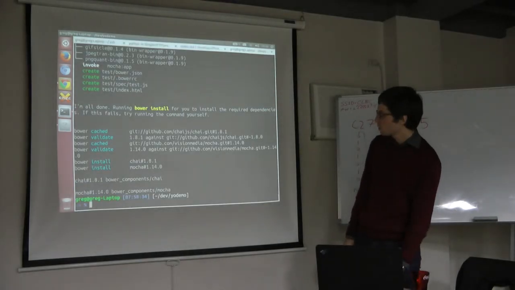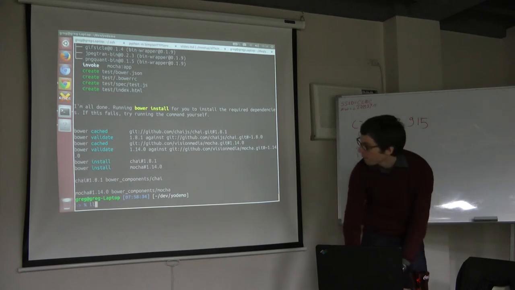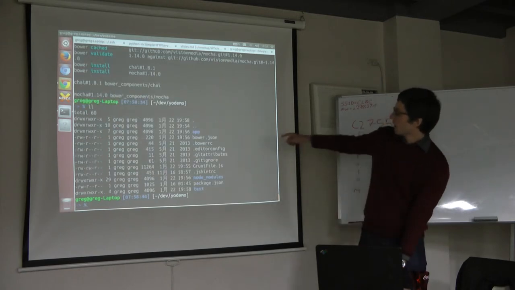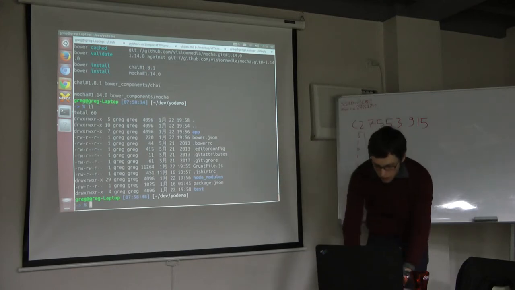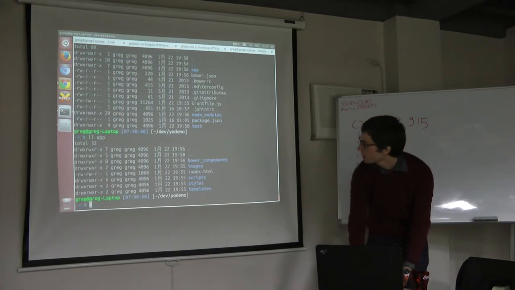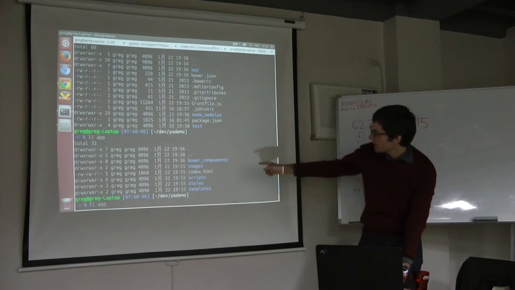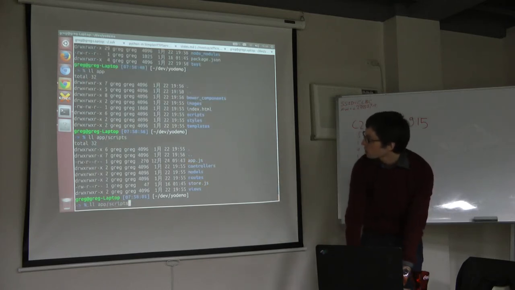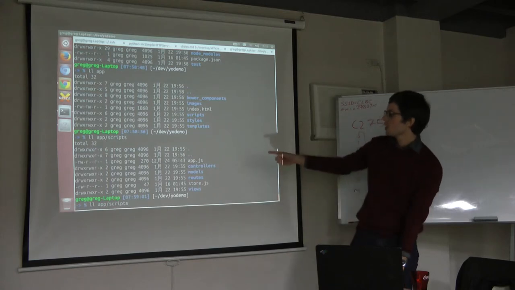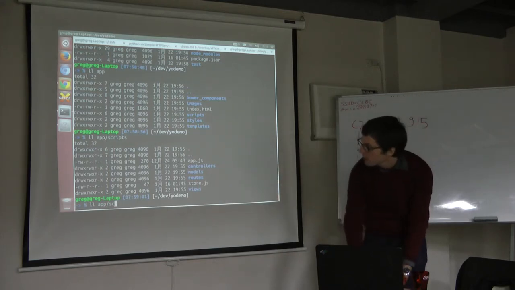Oh, perfect. So, what do I have here now? I have a lot of things actually. Node modules, app, test. Let's see what's inside the application. I already have my index, image, script. What's interesting is what's inside script. This is an Ember application, so I have everything there.